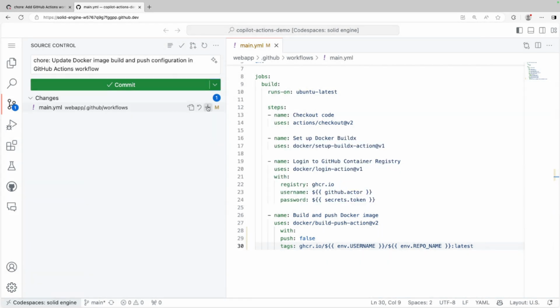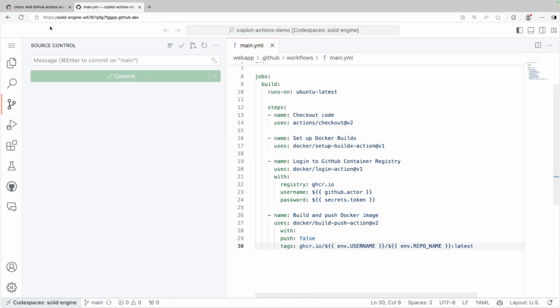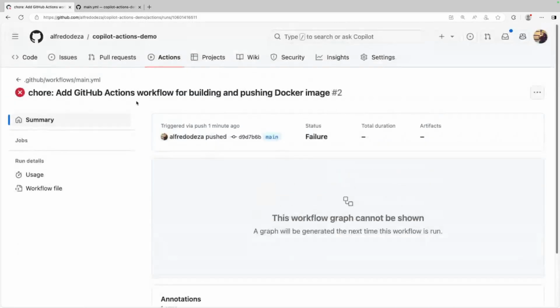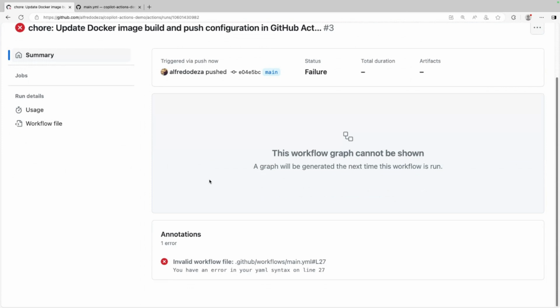Actually, I forgot to add this file. There we go, commit and push. Thank you, Visual Studio Code, for reminding me that I'm being silly. And I'm going to go here. Actions should have picked that up. And now this is failing again. So I think we need to pause here for a second while I figure out why this is not working.